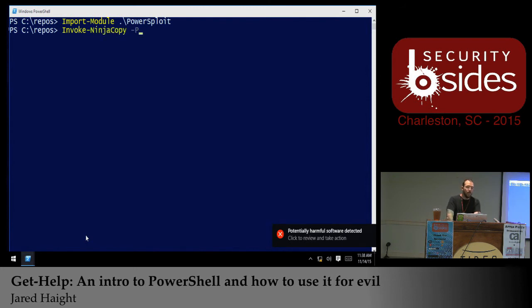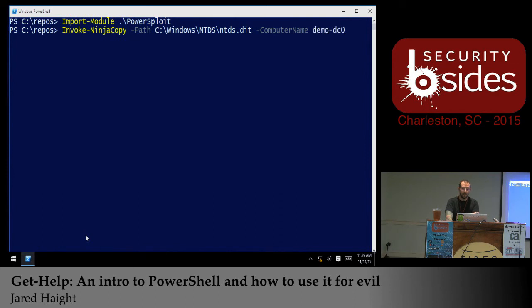All right, so Invoke-NinjaCopy: we need to specify the path that we're trying to copy, which in this case is C:\Windows\NTDS\ntds.dit. We want to specify what computer we're copying it from, which in this case is demo DC01. And we need to specify where we want to copy files to. For ease of use, we're just going to copy it to our repos.